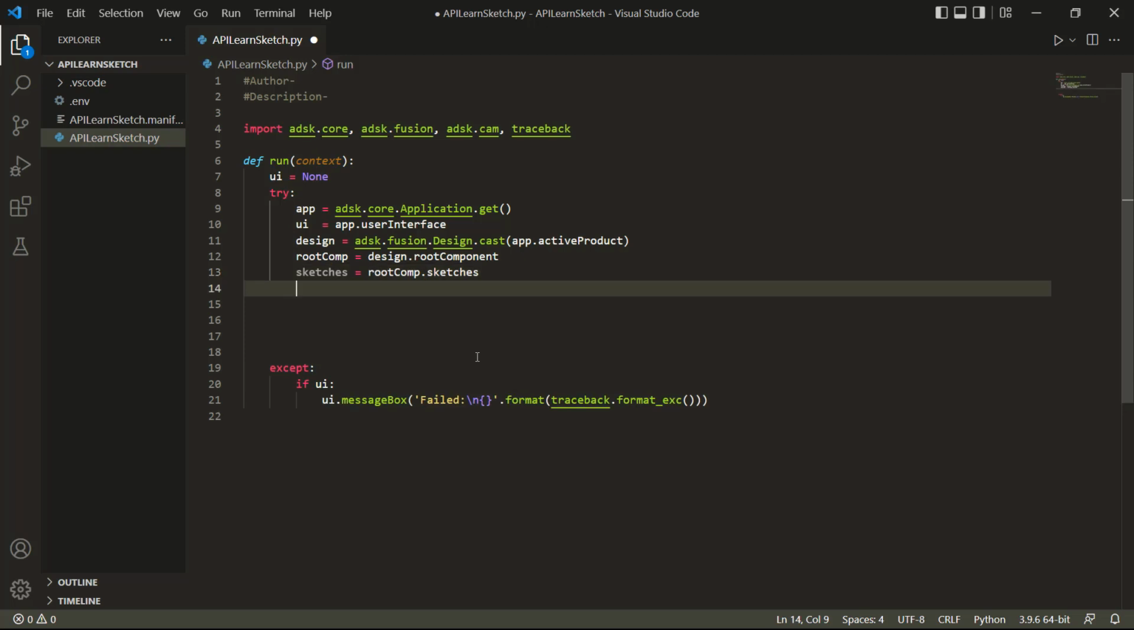So at this stage, what we've done is we've got our application, we've got our user interface, again, so we can pass things back and forth like messages and ask for input. We've set up our design as the active product, and we set up our root component as the root component in the design. Now, of course, you could access various components in a design, but then you'll have to do things like search through the design for what components are available and have some sort of logic to pick back through and figure out which one you want to activate.